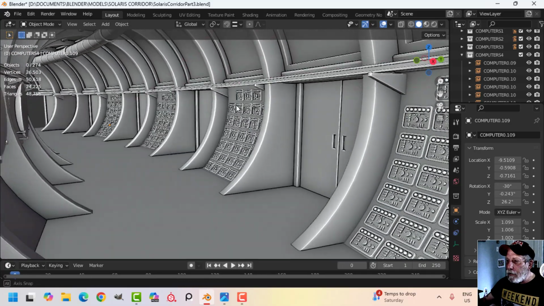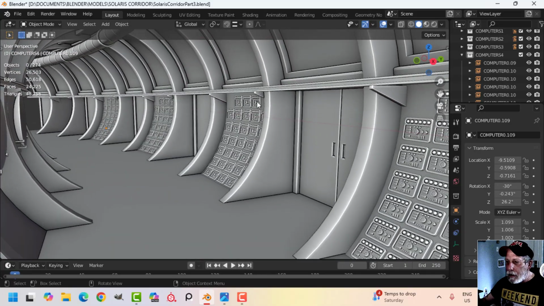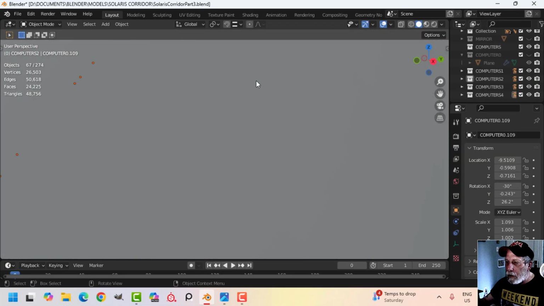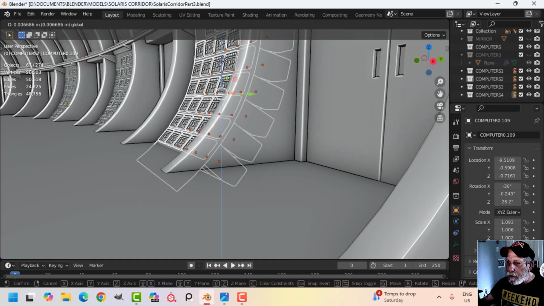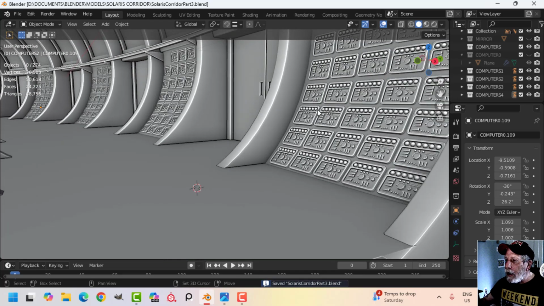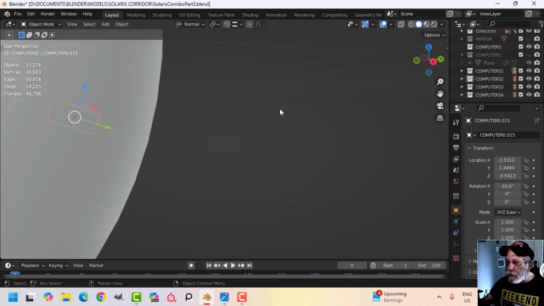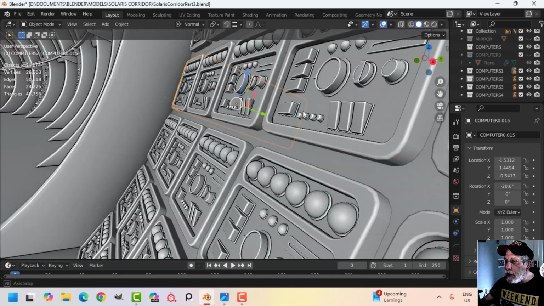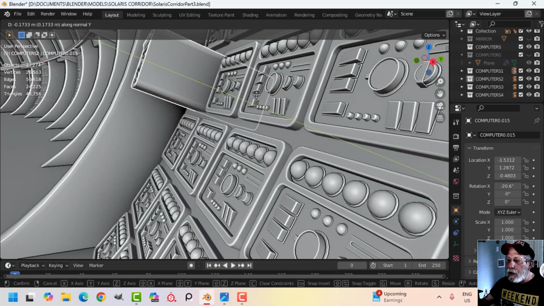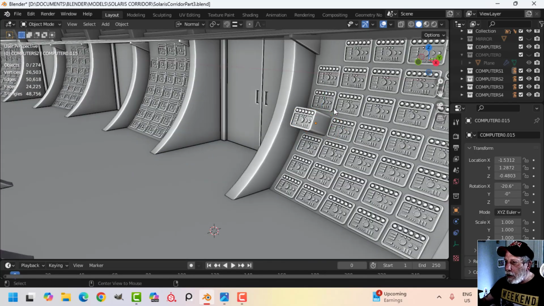Let's see, where is computer? Which one is it? This one. Just want to bring it up a little bit. Okay, I won't do too much more tweaking on this, but for example, if I wanted to take this one, I could do this and I could push this one out just like that.